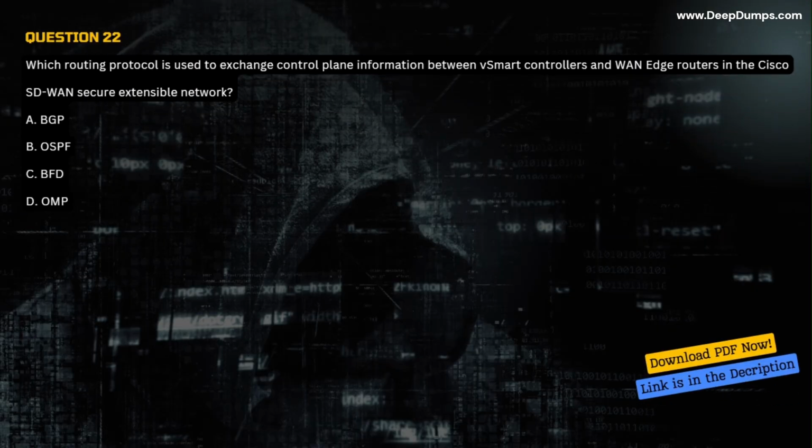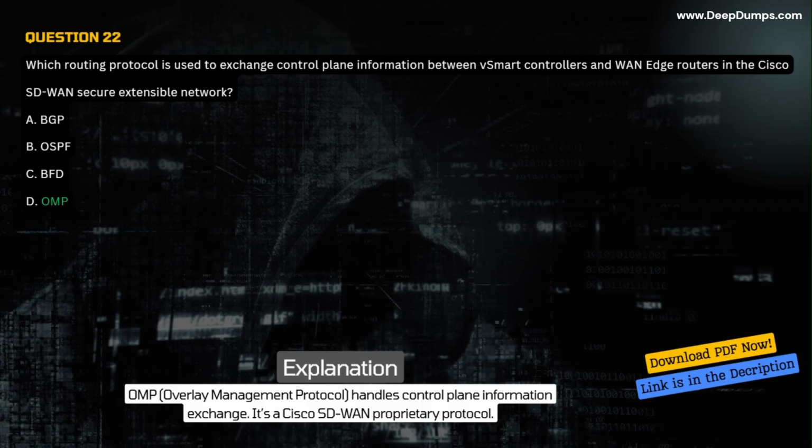Question 22. Which routing protocol is used to exchange control plane information between vSmart controllers and WAN edge routers in the Cisco SD-WAN Secure Extensible Network? A. BGP. B. OSPF. C. BFD. D. OMP. Correct answer D. OMP. Explanation. OMP, Overlay Management Protocol, handles control plane information exchange. It's a Cisco SD-WAN proprietary protocol.